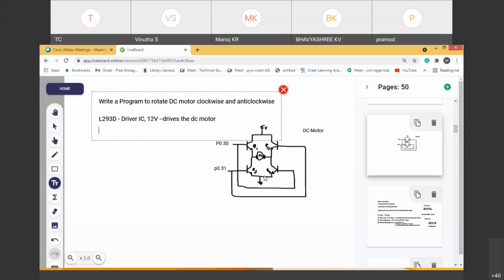Very simple. Clockwise, it rotates when the current flows. On means there is a connectivity. Q1 off means no connectivity. Q1 and Q4 are on means you can see the cycle. It will be a clockwise loop. The current flows through the motor and the loop completes and it will be clockwise.